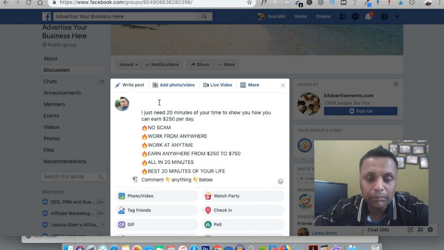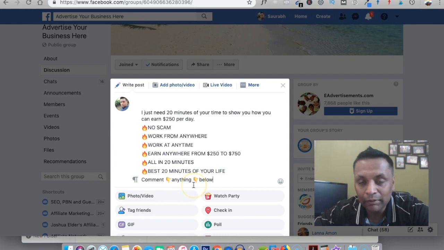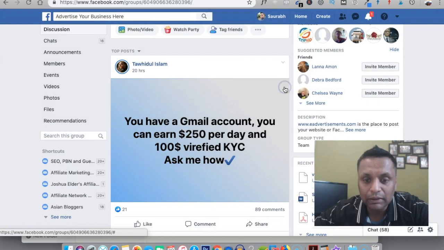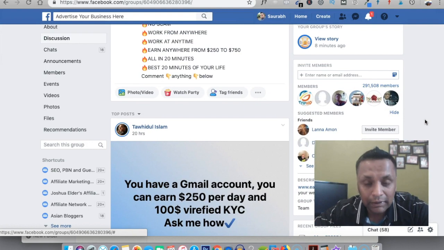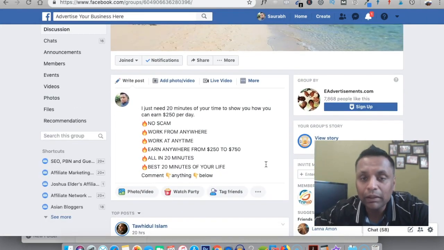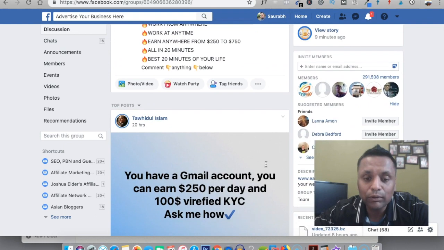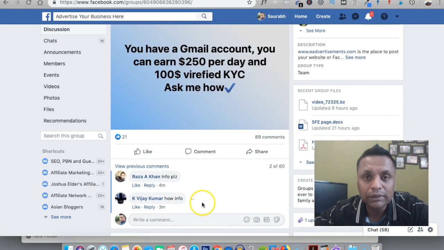So as you can see in this template, we are telling people about the offer and giving the various features of the offer. You can customize this template as per the offer which you are choosing, and we are asking them for a call to action as well, which says comment anything below. So once we have posted this template in this particular Facebook group, and once you see people are commenting on your post, then what you have to do, you need to send them the information, and you do not have to send the information right here on the Facebook group.